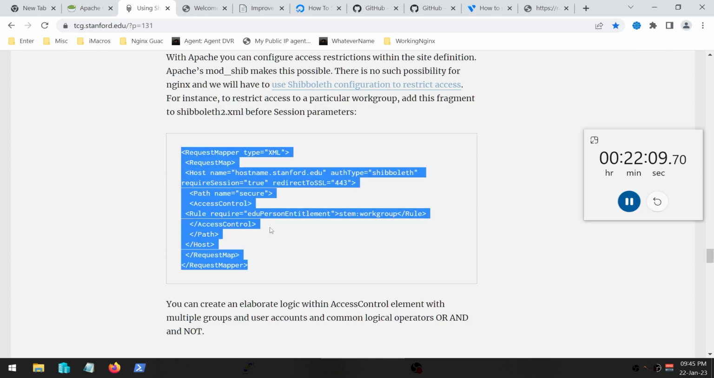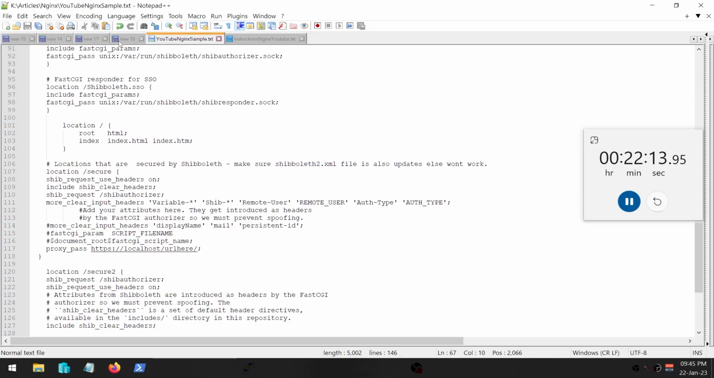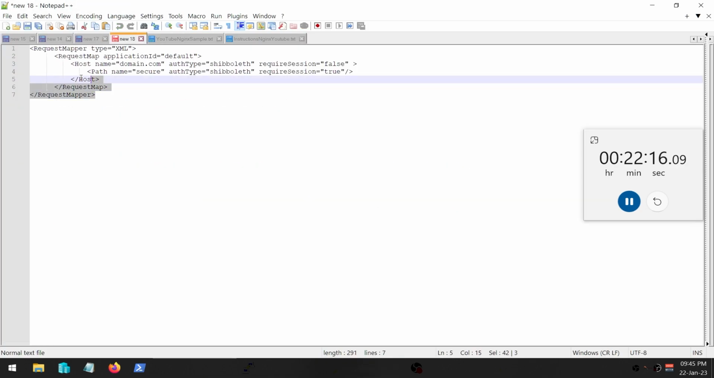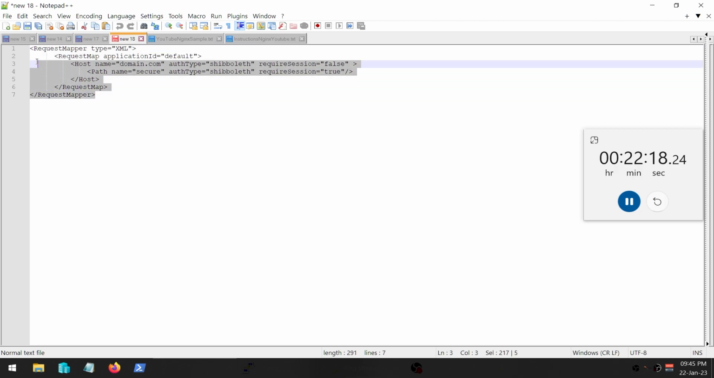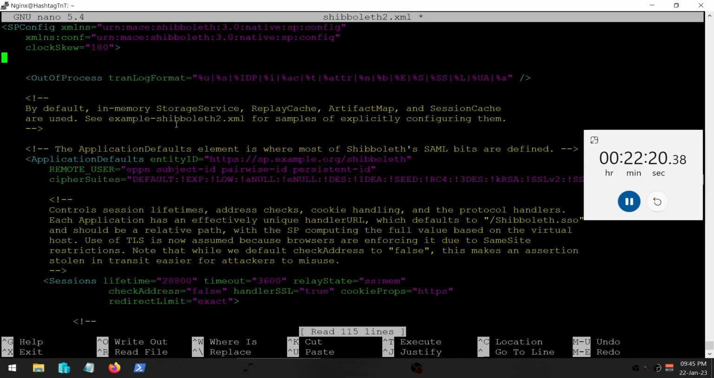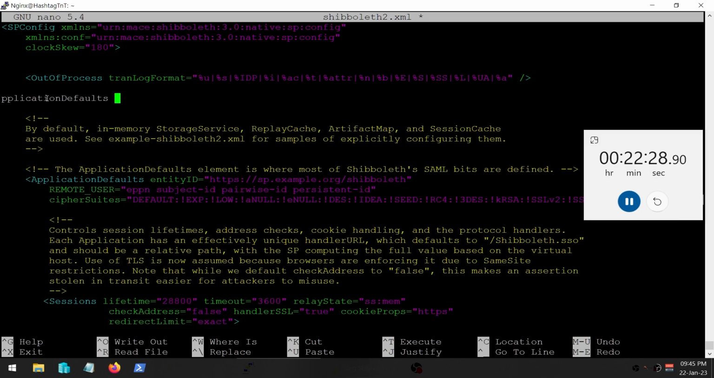So, the request mapper. That needs to go in your Shibboleth file. I think I have it here as an example. So I'm going to copy that, and it needs to go just after the out of process and before the application defaults. And you will place it. Oh, geez, great. Oh, of course I did the right click.